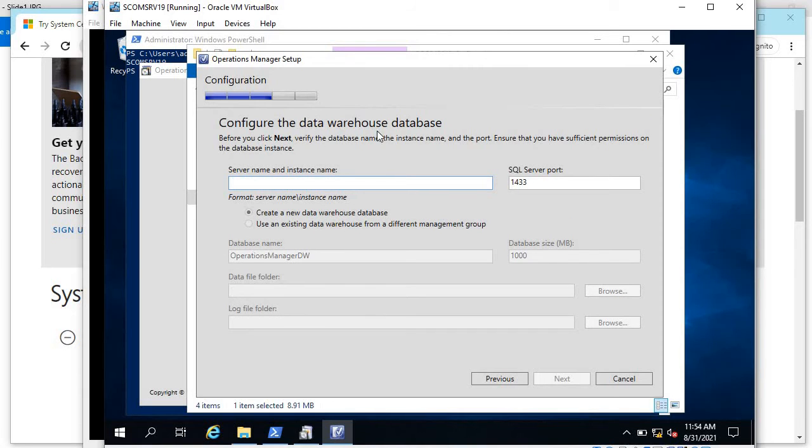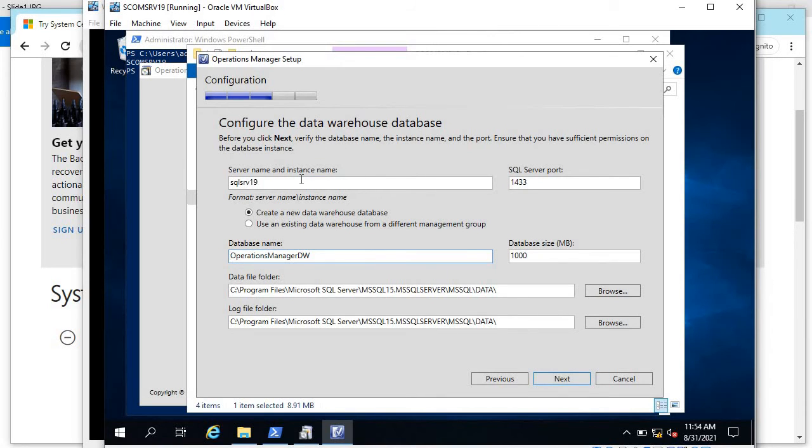and here it is the data warehouse database. So again, give the same SQL server name, and if you are going to host this database somewhere else, you can give that server name as well if you have a big environment. Otherwise keep it default and click next.